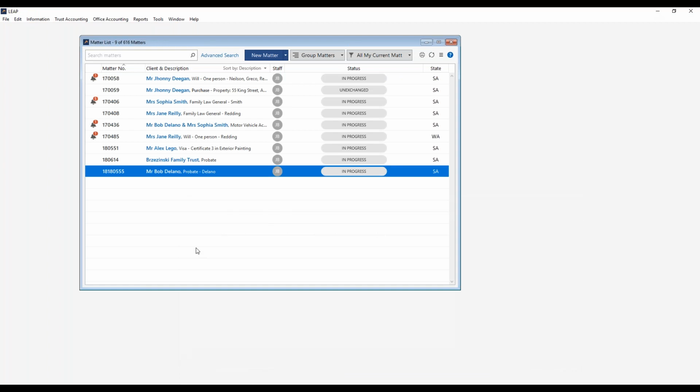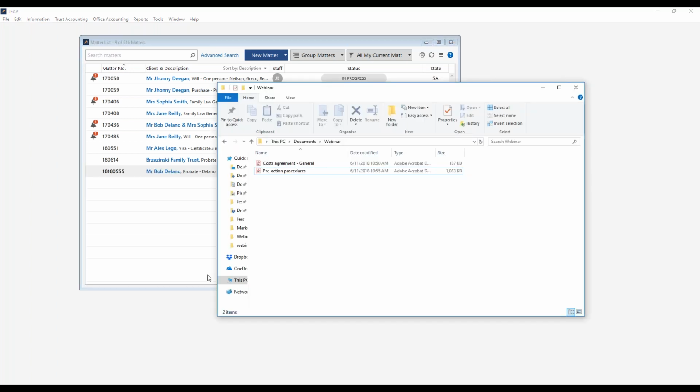Now, the next thing I want to go through is how to save your PDFs to Leap. It is also important to note here that this feature is only available with the latest version of Adobe Acrobat. If you wish to download the latest version, you can find a link on the Leap community. If you find that Adobe Acrobat Reader is not set as your default program, I will show you how you can change that. So I'm going to open up my folder with my external documents.